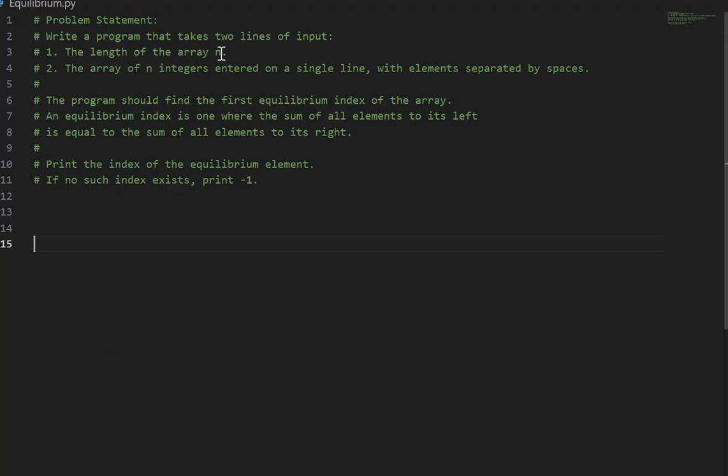Write a program that takes two lines of input, where in the first input we are going to take the length of an array which will be stored in n, and the second input is going to be the array which we are going to take from the user, the array of n integers entered on a single line with elements separated by spaces. So the program should find the first equilibrium index of the array.